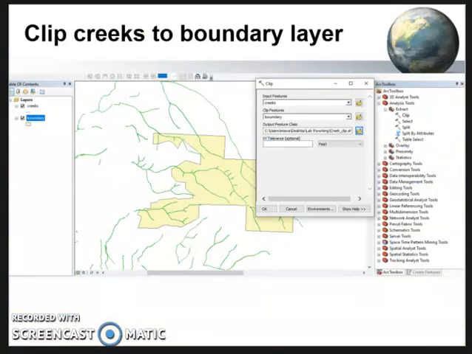Clips are also common for reducing the size of your data set to some boundary. This is a scenario from Lab 9 where we want to create an output layer of all creeks that fall within the boundary layer. So looking at this slide here, the first thing that I want to do is go into my ArcToolbox and Analysis Tools and select Clip.